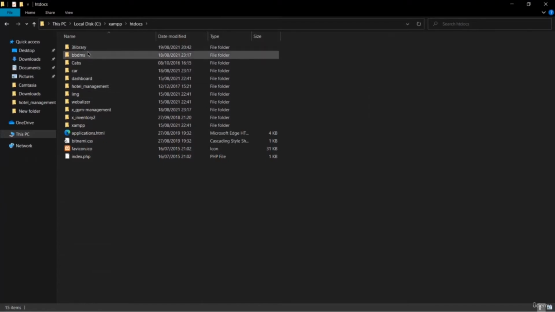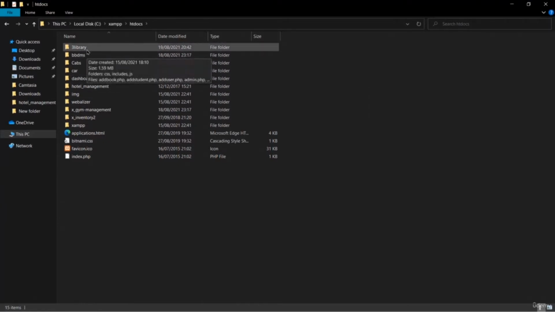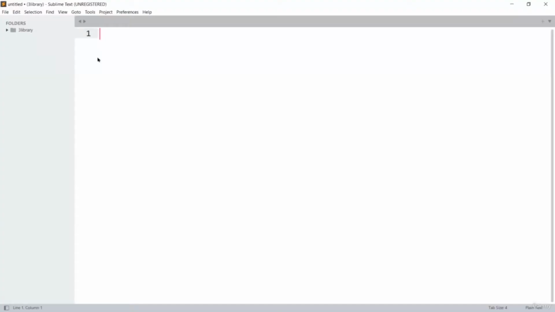I have already created the project folder. So let me open the folder in the text editor. So now I have opened the project directory in the text editor. So here you can see this is our project folder, and inside this folder we have many files. So we have 3 folders and some files. So these files are the web pages for our project, and this folder contains several other files.